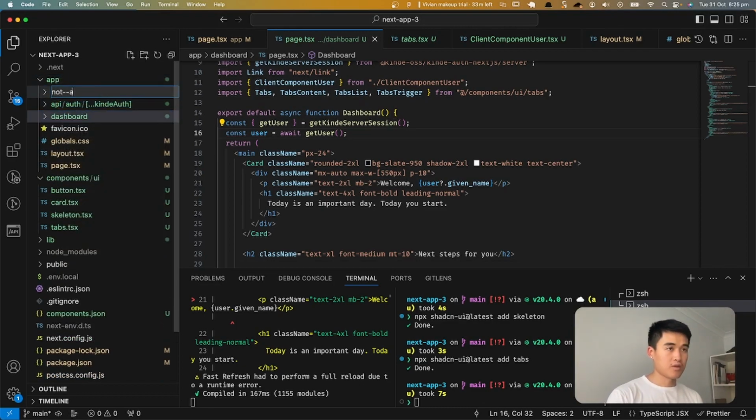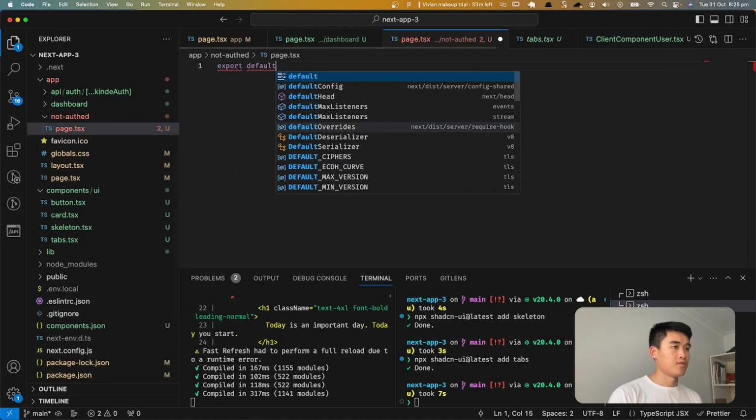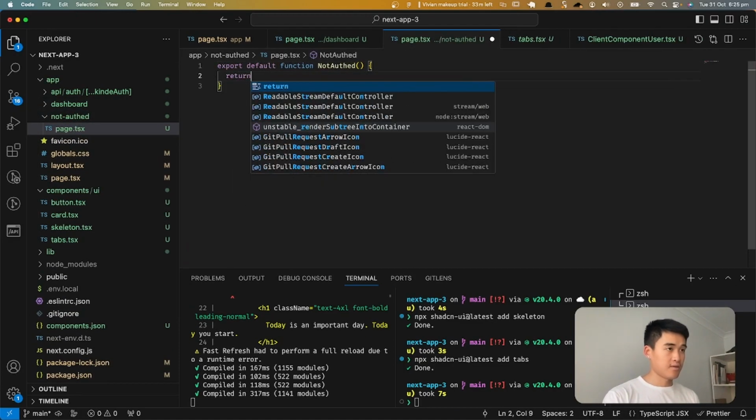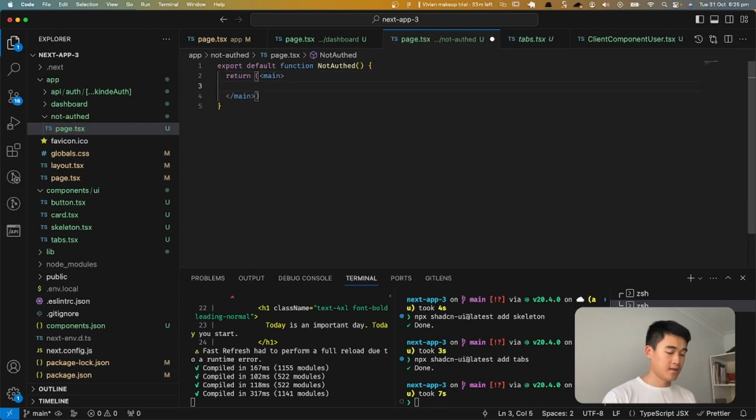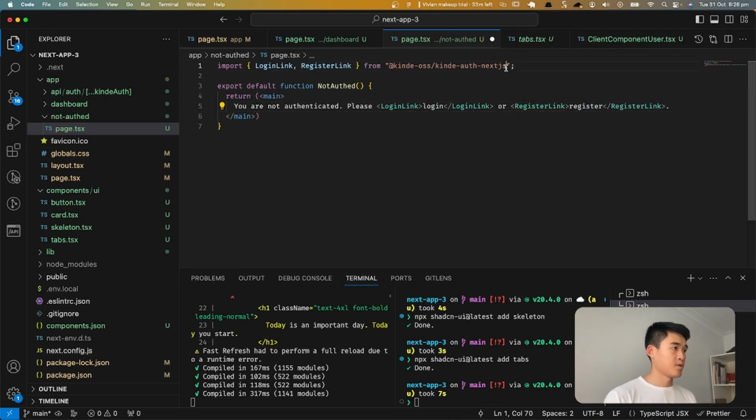So I'm going to create a new folder, not-auth, new file, page.tsx. And for pages, I like doing export default function, and I'll call this one NotAuth. Great. And here I'm going to return main, and let's say you are not authenticated. Please log in or register. Great. And then I want to wrap this in a login link, next, and then a register link. Great. And we want to grab this from components.